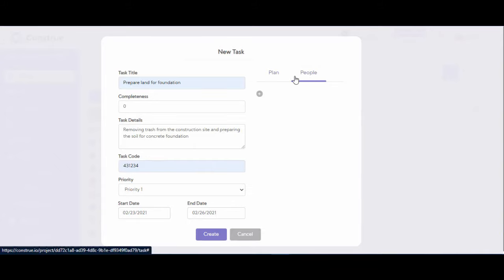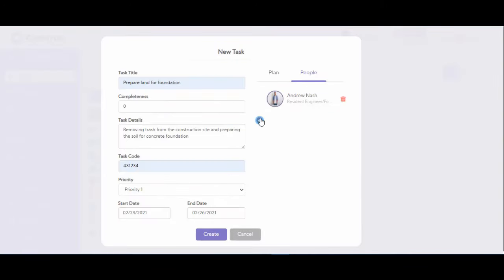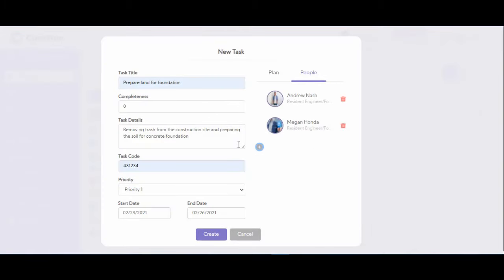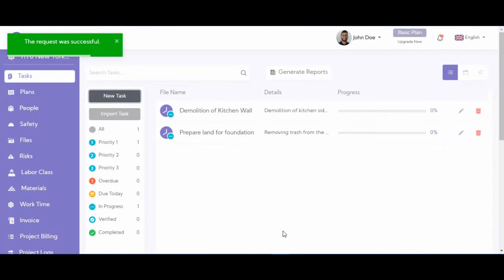And people. So among all of the crew and the members that you have in your project that you've added earlier, again, you click on the plus icon, and here is a list of all the crew, and you can choose among them the people that you want this task to be assigned to. Let's say Andrew and Megan. These 2 people are going to be working on this task, and we create the task. So as you can see, the task is added to the list.